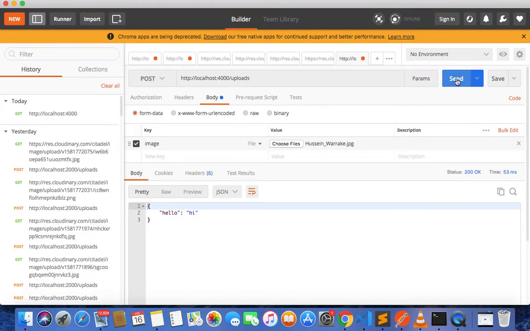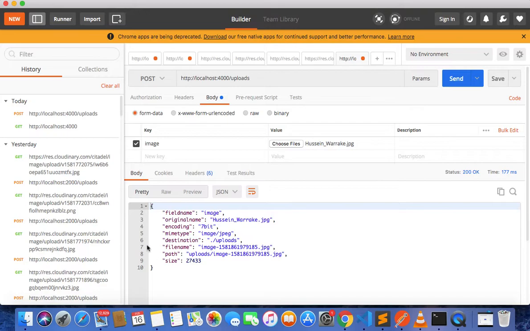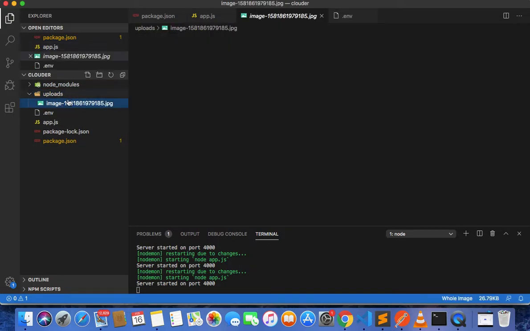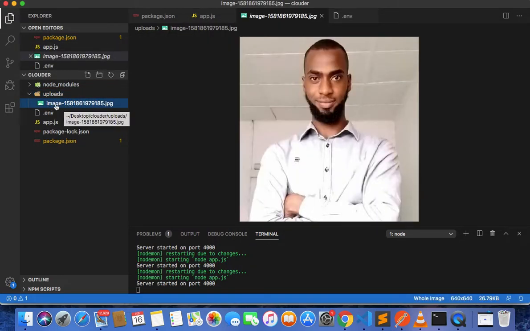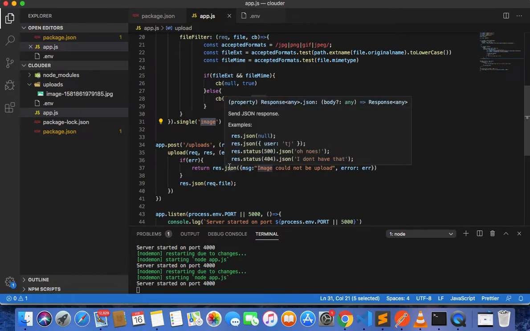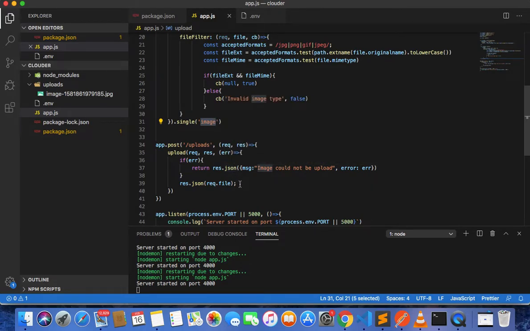So the moment I hit send, notice it sends back the field name, which is image, the original name, which is the actual name of the file on my machine, the MIME type, destination, the file name now, which is what we defined, and then the path. So if you go back here and see the upload folder, it now has this image. It's called image dash, which is the field name, dash, the timestamp, then the extension. So that tells us that the upload was successful. So yeah, we've been able to do the upload.